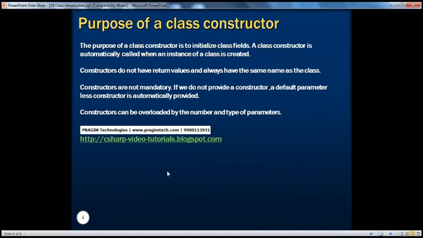So, purpose of a class constructor. The purpose of a class constructor is to initialize your class fields. A class constructor is automatically called when an instance of a class is created. Constructors do not have return values and always have the same name as that of your class. Yeah, that's one important difference to keep in mind between constructors and methods. Methods will have a return type, whereas your constructor doesn't have any return type, and it has the same name as that of your class.